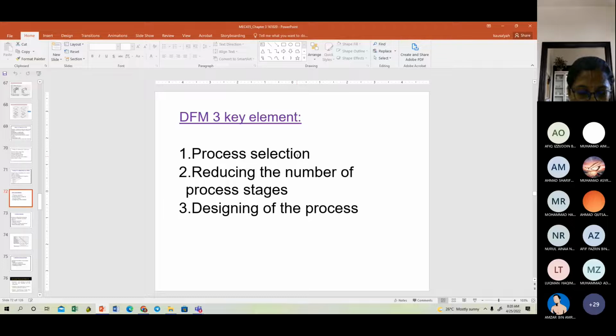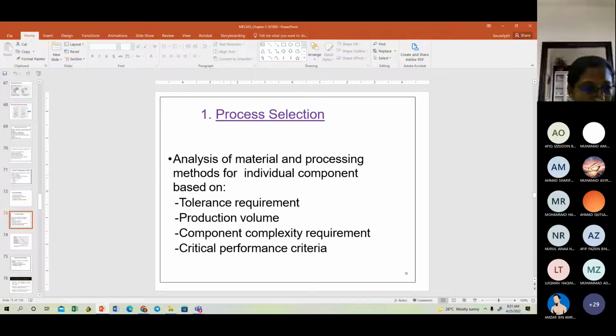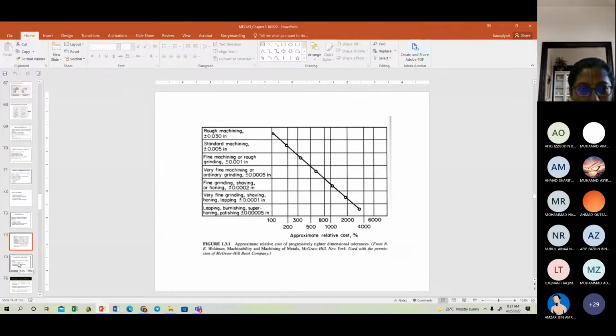So how do we select which manufacturing process? And in that manufacturing process, we want to reduce the number of stages and design that particular process itself. So let's look at the process selection. Here, the analysis pertains to the analysis of material and processing methods for individual components, parts, based on the tolerance requirement, the production volume, component complexity requirement, and critical performance criteria.